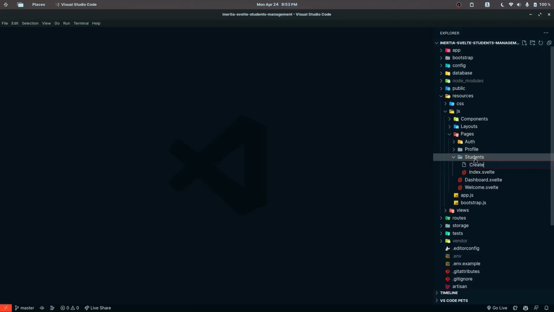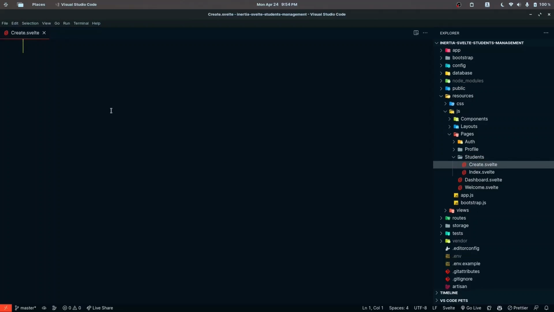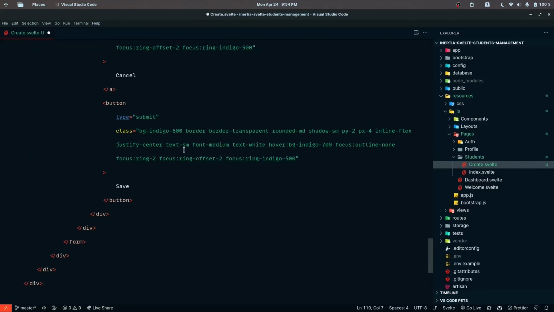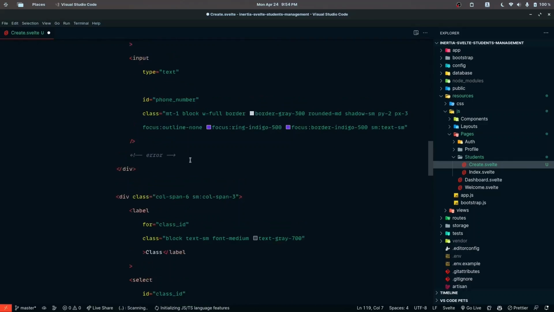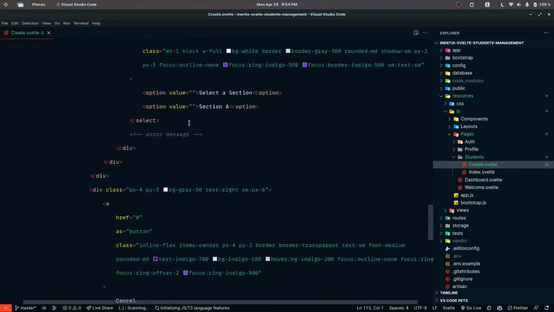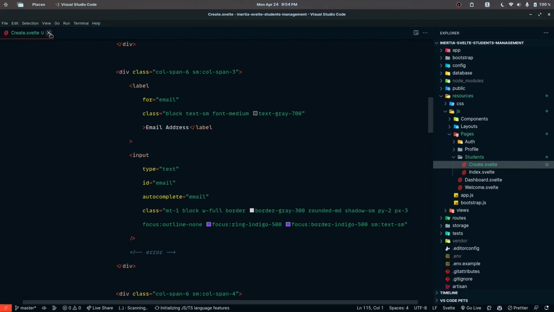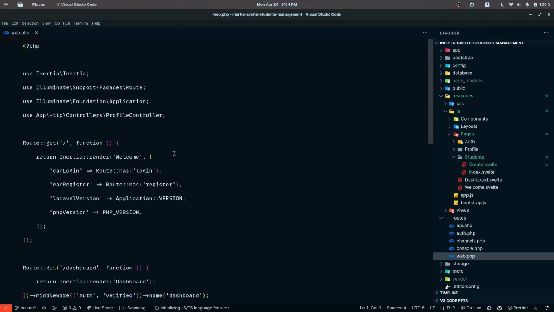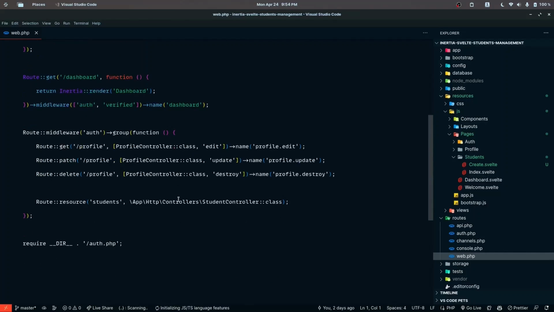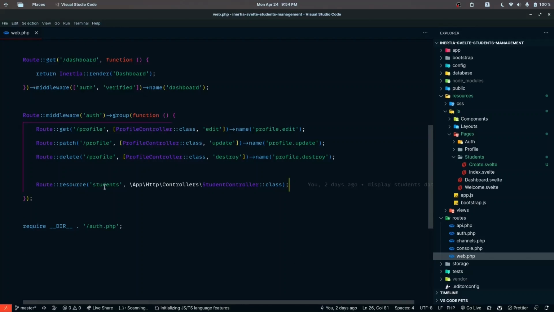So I'm going to name it create.svelte, and I already have created a sample markup for this, so I'll just paste that in here before I lose it. And we'll look into this in a while. Let me just save that. And the next thing that we want to do here is display this page. For that, we have already implemented the route, I guess, because we defined a resourceful route. So the students.create and store are already defined.